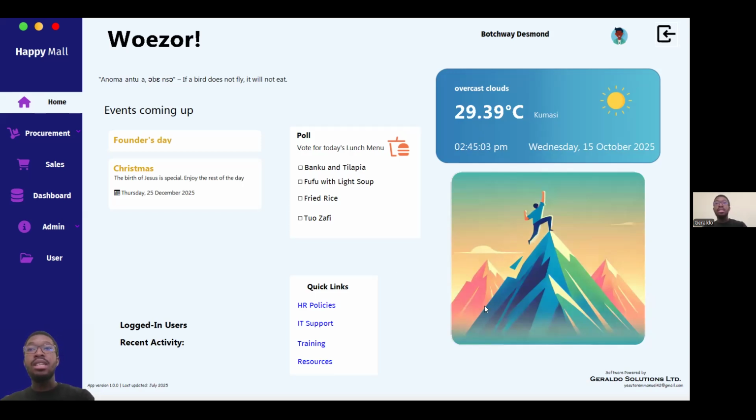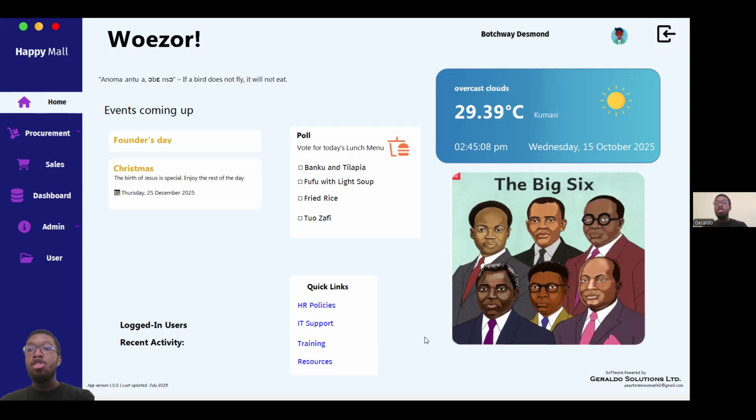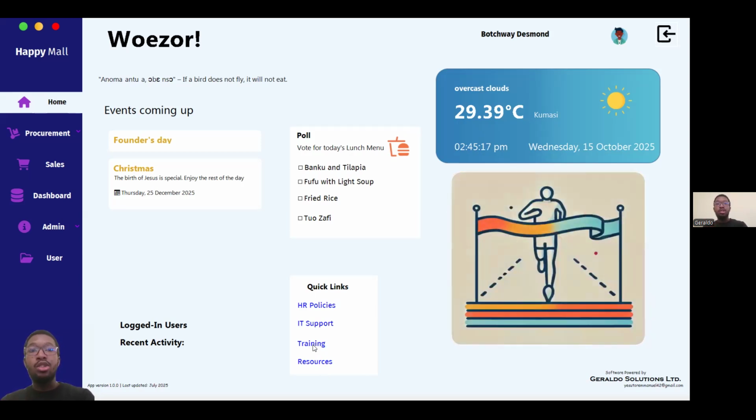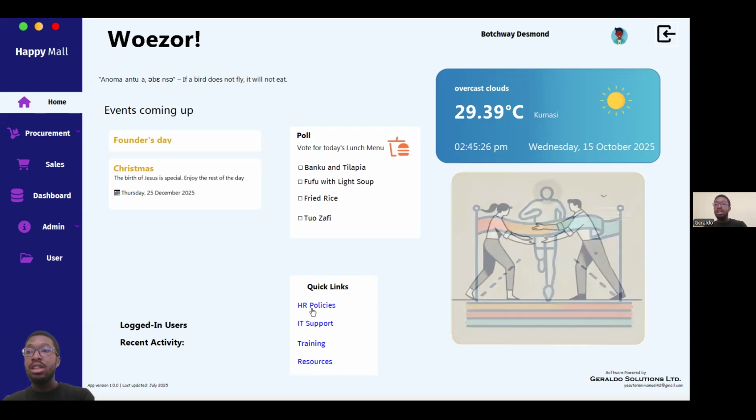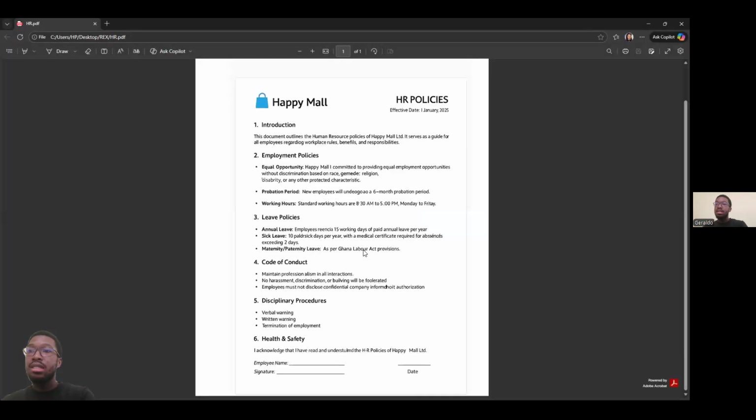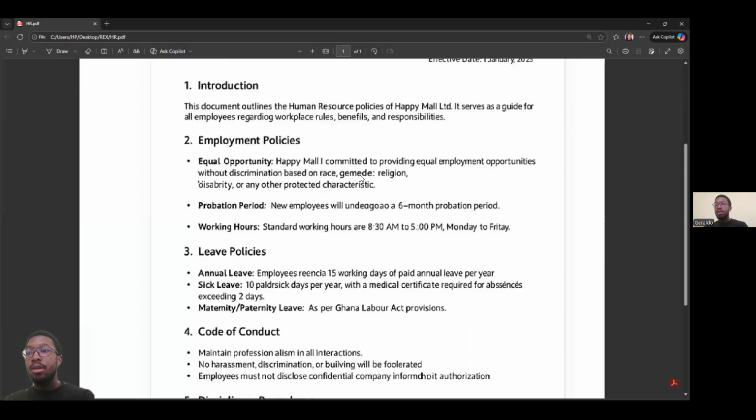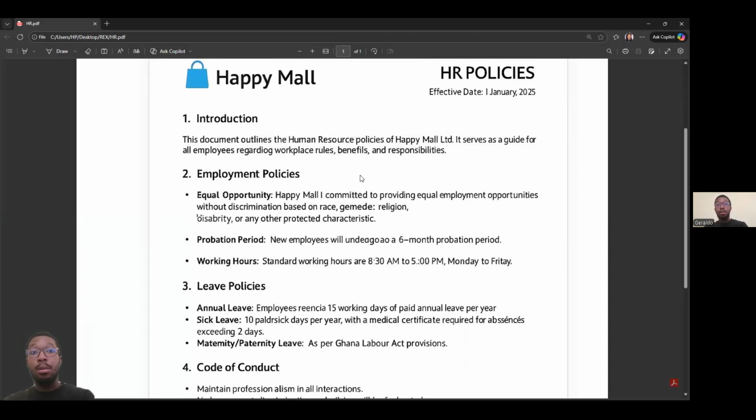if there's a problem with something in the company, maybe there's a problem with the app, you should be able to contact the IT support from here. If you need training on how to work around your particular role, that should be under training, and then the resources for you to be able to do your work well using the software. Everything is in here. If I quickly click on HR policies, it should open a PDF document. This is just dummy, generated for me to demonstrate. So just HR policies of HappyMall.